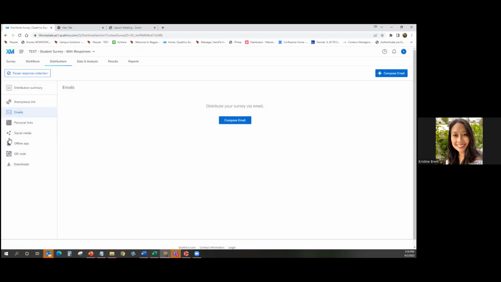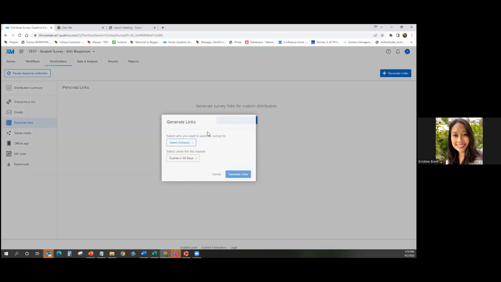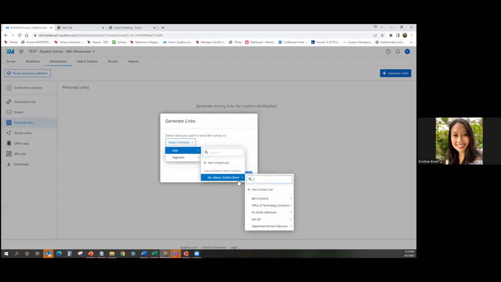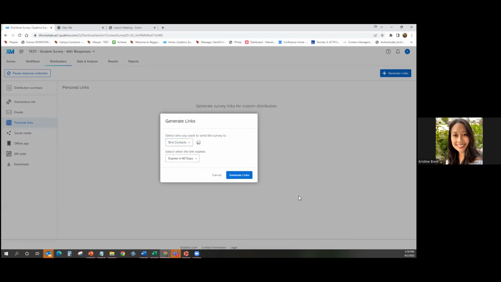Okay. Cancel. If you remember in the survey options area, I believe I had indicated that you can have the survey available to everybody, or you could send out personalized links. So if that is something you're interested in doing, click generate links. And then again, this is where those directories come in handy. Select the contacts you would like to send it to, click generate links.